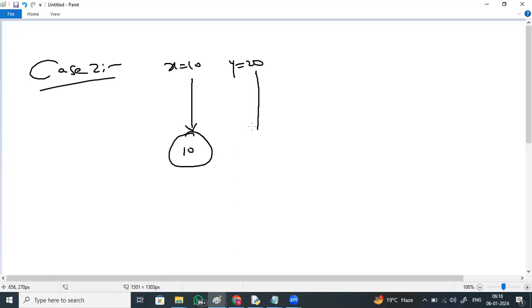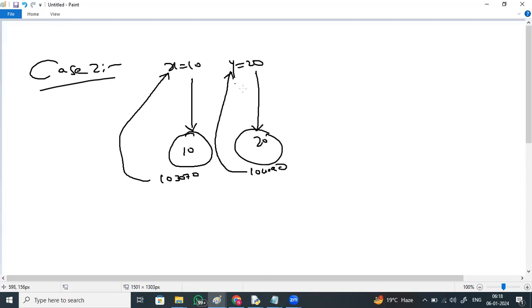For 10, one object, and for 20, another object will be created. So 103070, that's the address, where exactly it is stored in the memory. Here I'm taking some address, and some other address is given to y. Is it in RAM that it will create? Yes, yes.